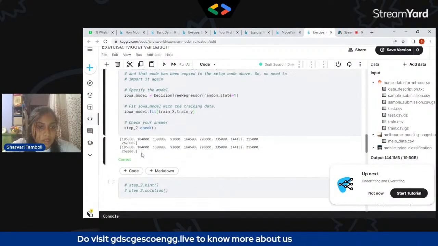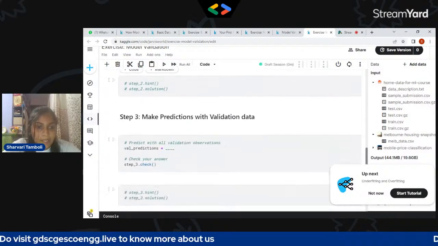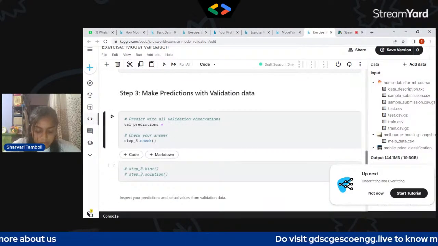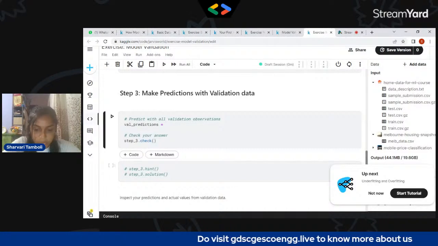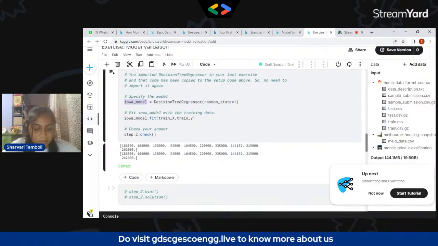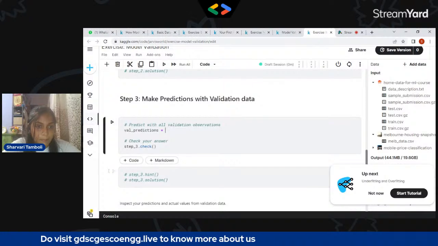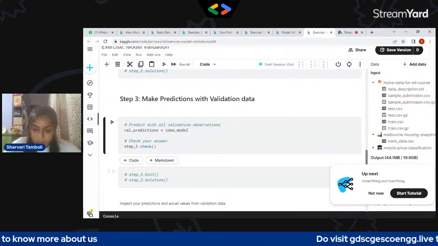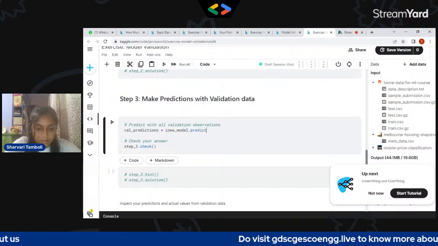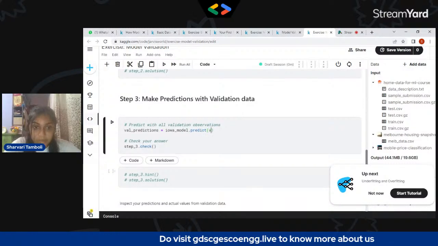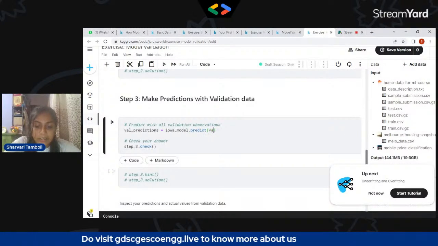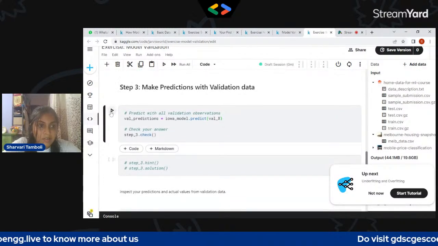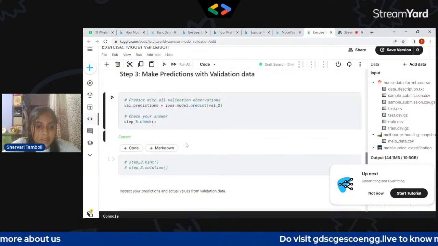Next we have to make the predictions. For that we'll use the model name dot predict. We have to predict this for the validation data, which is unknown to the model. We'll pass just the features.